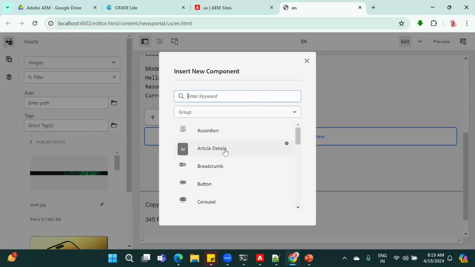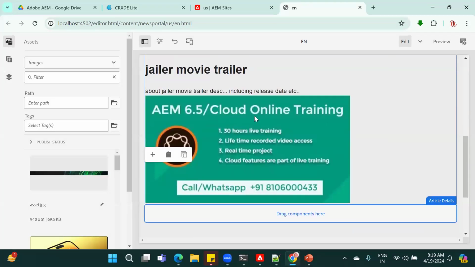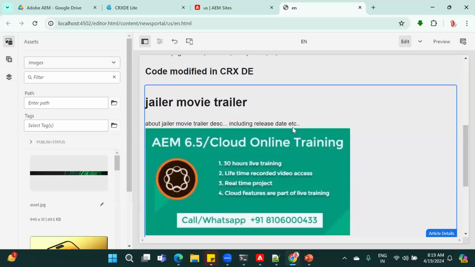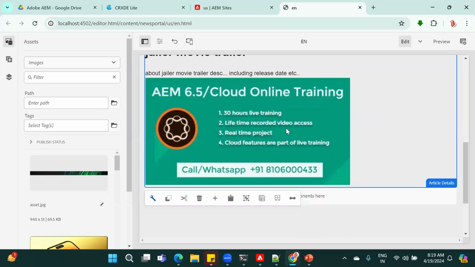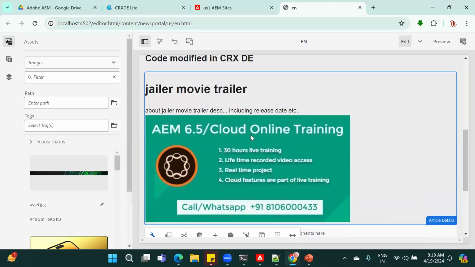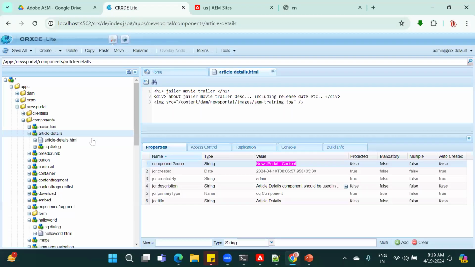Let me add the article detail component. If you add the article detail component, this component will execute. The response of the component will be included here. Wherever you add this component, the component will execute and the response of the component will be added here. See, this is the article detail component: title, description and image. And this title, description and image we have hard coded in the component.html file.